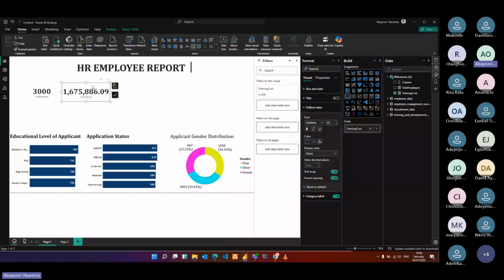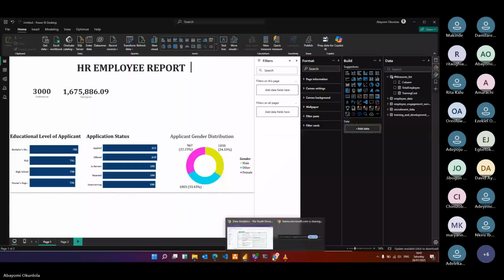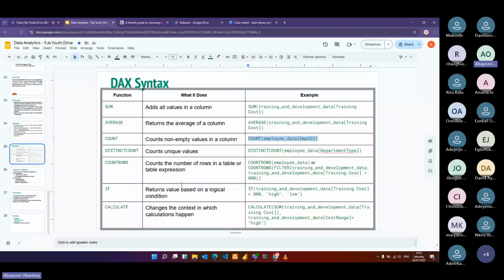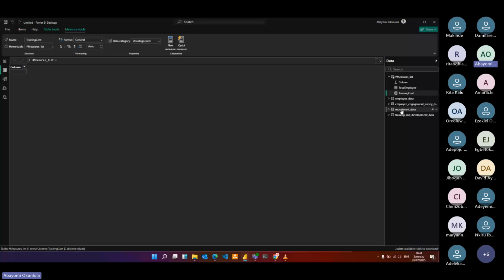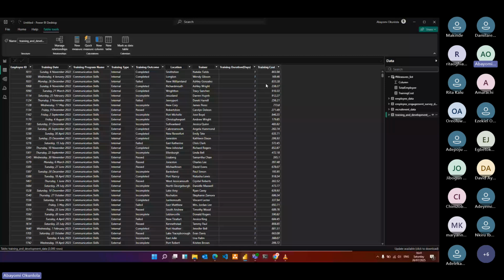Right, so moving on, let's work with the logical statements then. Let's take a look at our data sets here. I'll come to the training data set. So you can see here we have the training cost. What we actually did earlier on was to calculate the sum of all these costs per employee, what they used to train them. Now, if we want to actually bin these values to say maybe there's a high cost or a low cost, you can do it using the GUI.